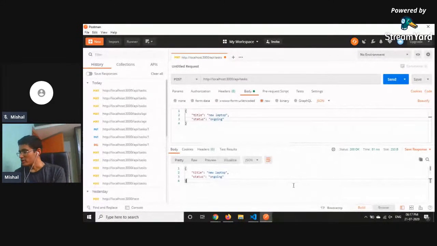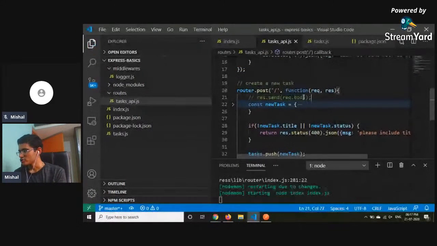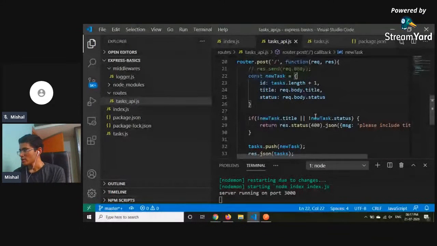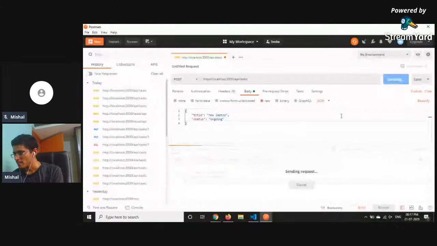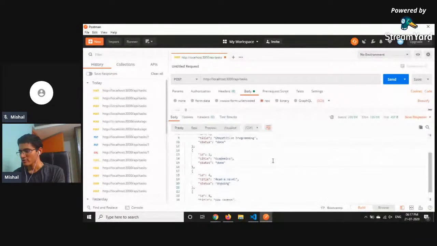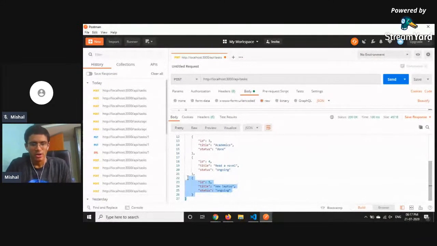Okay, but it's still sending, so let's just debug. Oh, here, on the 21st line we are sending a response, so it's stopping there only and not going further. So I just commented out the 21st line and sent again. So yeah, if you see here, it is sending us all the tasks, and the fifth ID, new laptop and ongoing, is added.